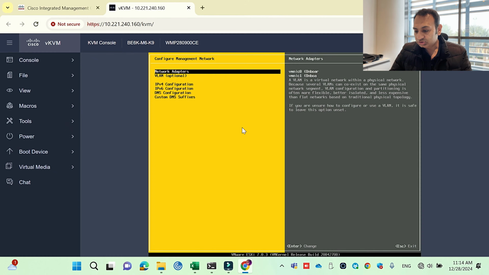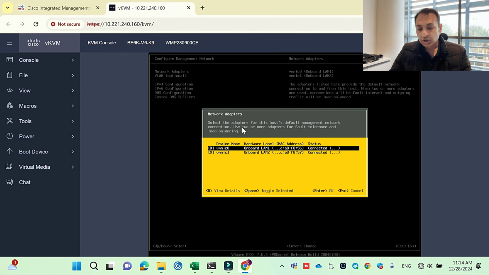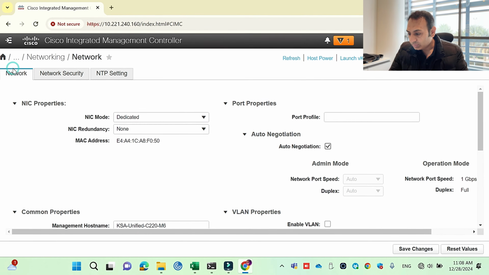Okay, this is the network adapter. Make sure both of your network adapters are always connected. If it is only one, you have a chance of failure. Here is the information about the NICs.